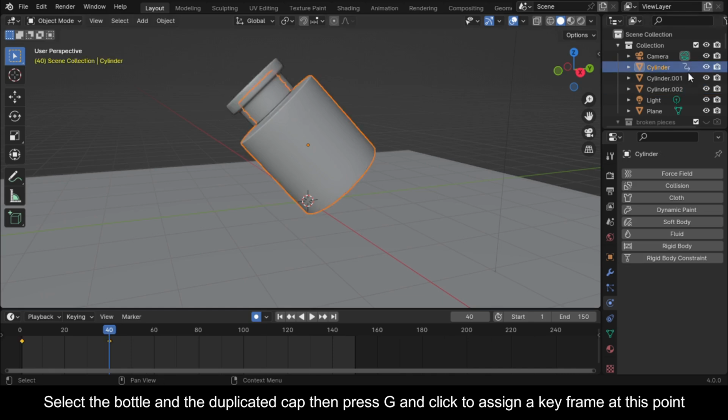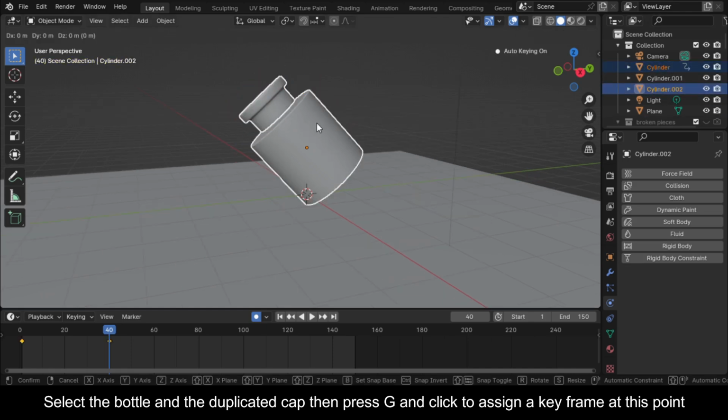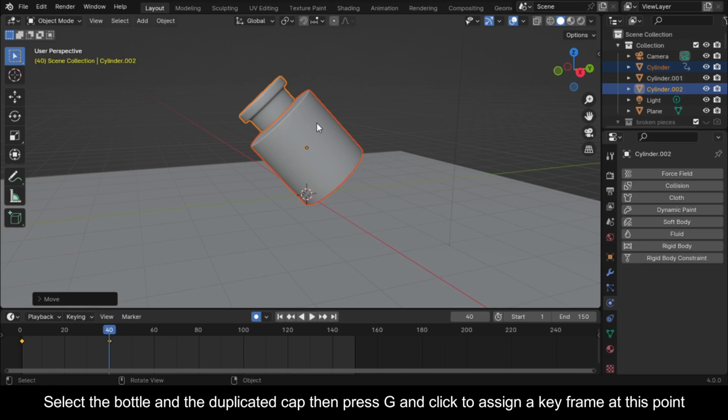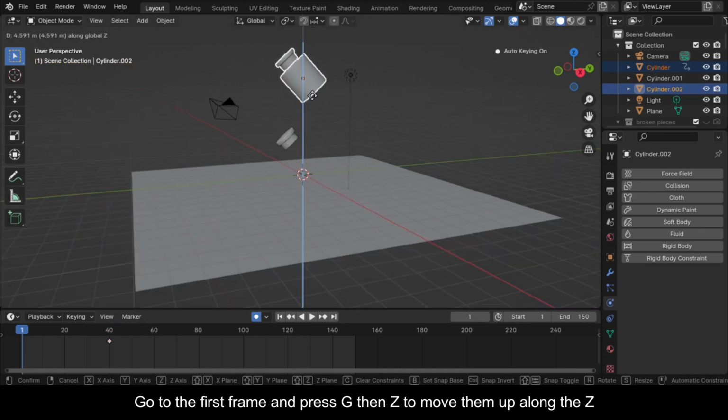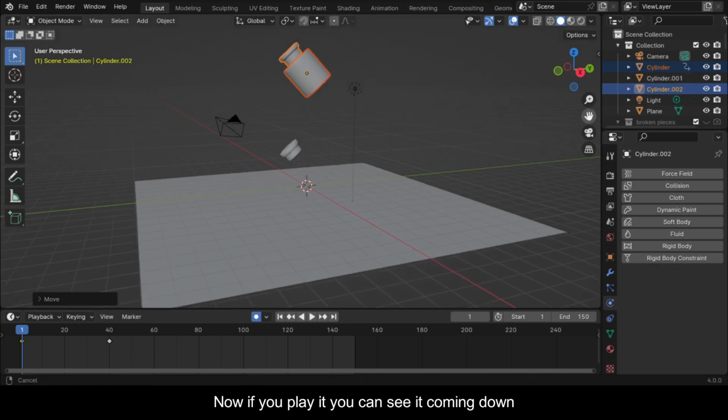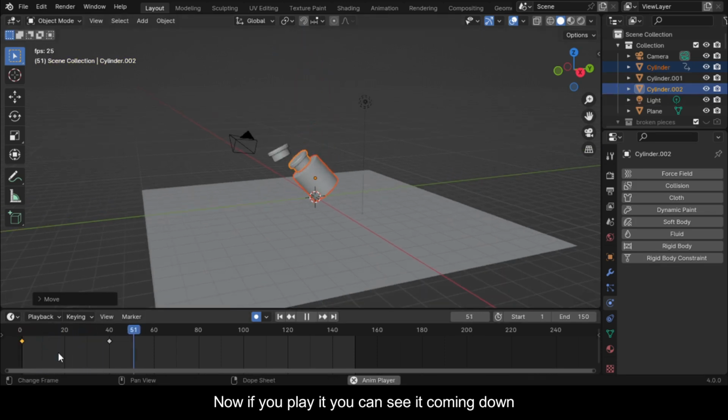Select the bottle and the duplicated cap, then press G and click to assign a keyframe at this point. Go to the first frame and press G, then Z to move them up along the Z. Now if you play it you can see it coming down.